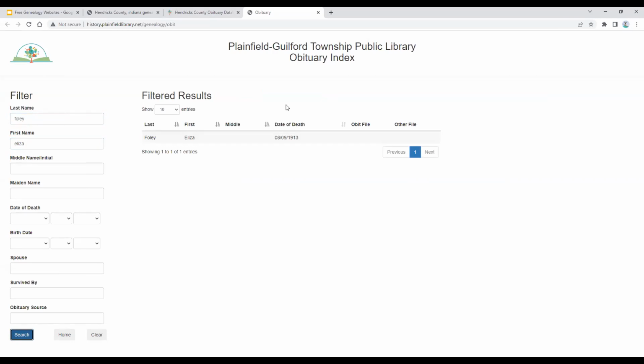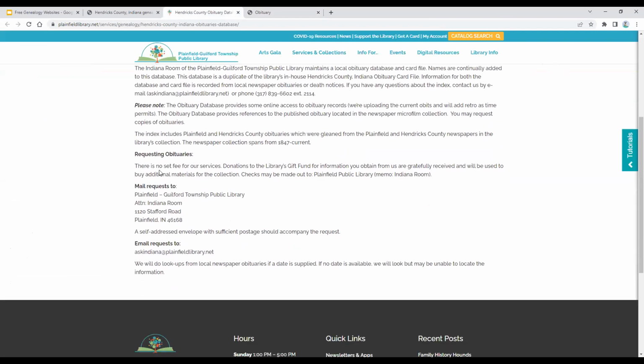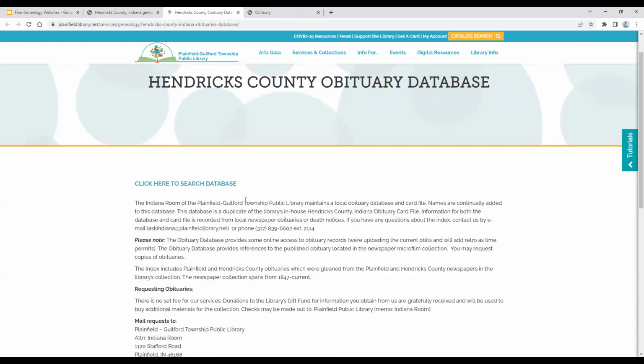So what we saw before was an article in a newspaper, I think. But we have her date of death here, given to us by the Plainfield Public Library. If I go back to that site, now I can use that information to email or mail a request for the obituary, which I did. And I got the obituary within 24 hours. The next day, someone from the Plainfield Public Library had emailed me a digital copy of the obituary.